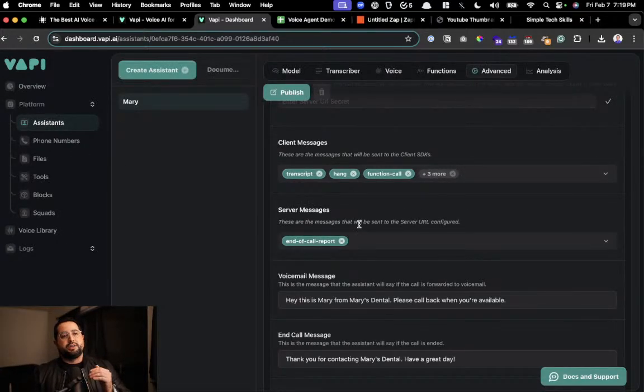Vapi will actually send you multiple requests through the webhook. It won't be just one packet of data. It would be like, I think, three packets, but one of them will have the end of call report, and that's what we're going to use to trigger Zapier.